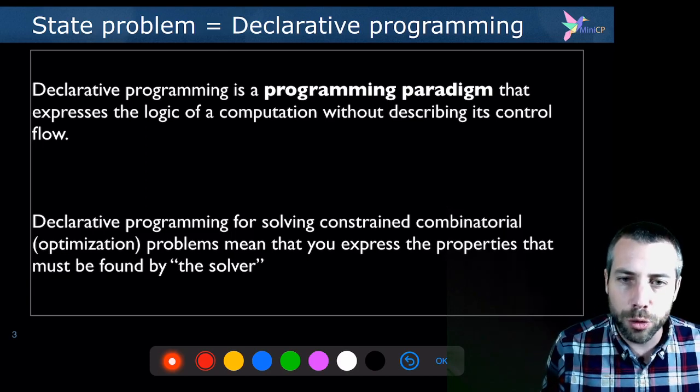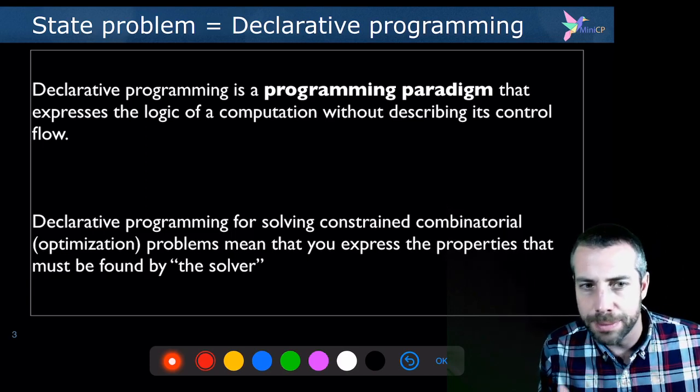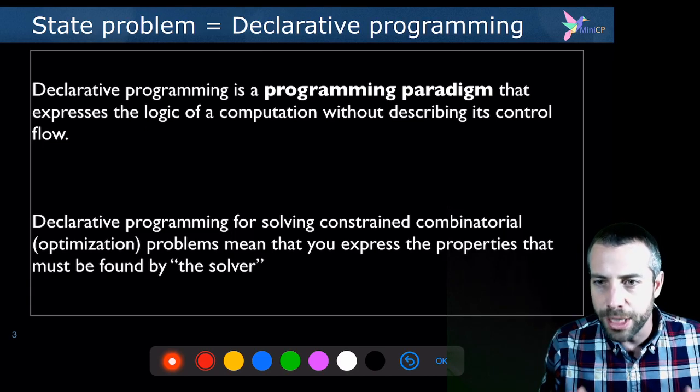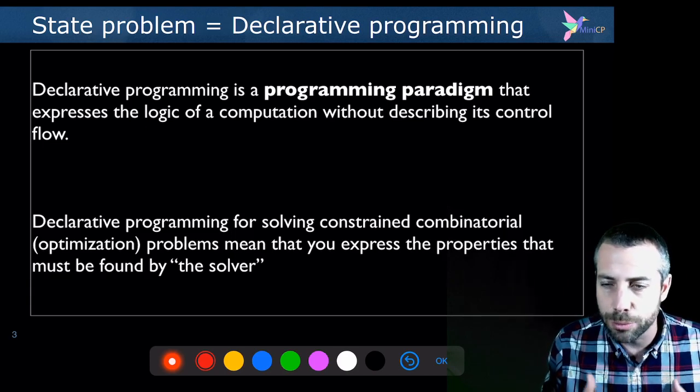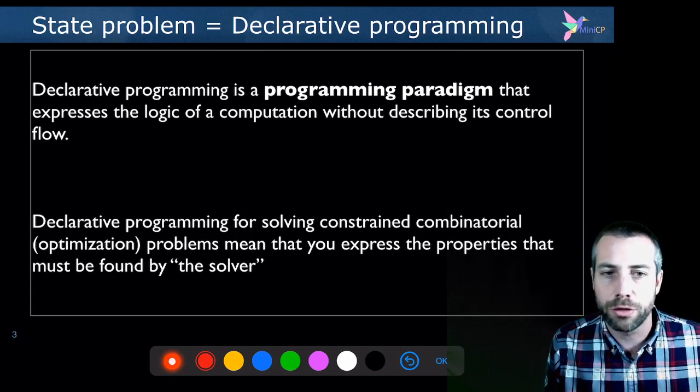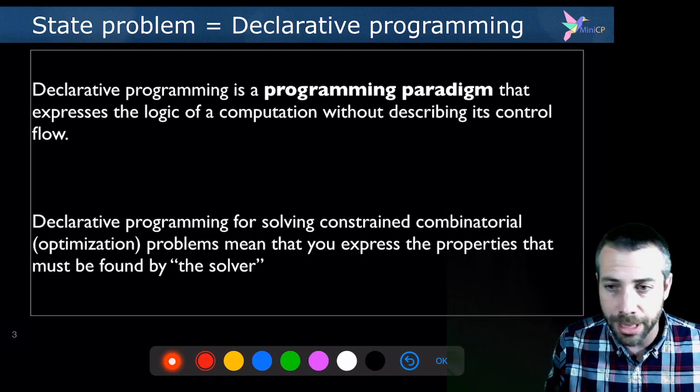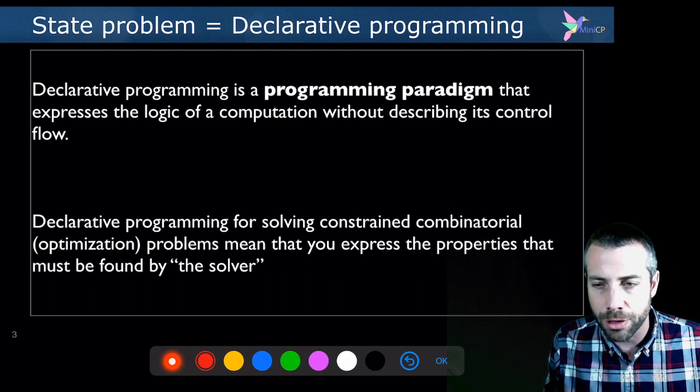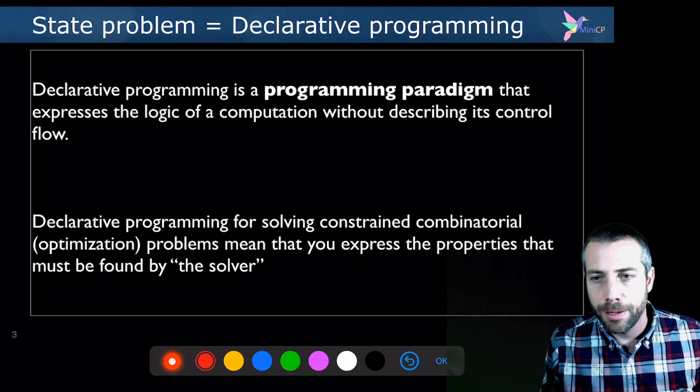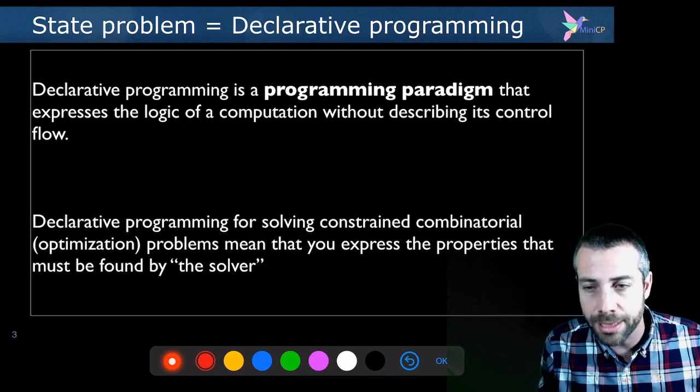In constraint programming, what you want to solve is a combinatorial optimization problem. What you will express is the properties that need to be satisfied by the solution you want to discover. And then you press the button by asking the constraint programming solver, can you please find a solution that satisfies all these constraints that I asked you to satisfy?